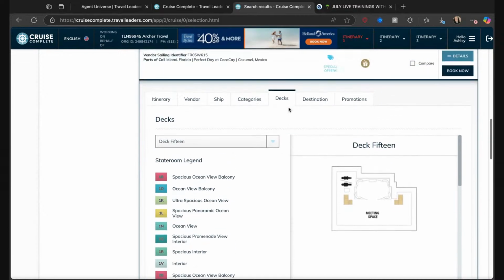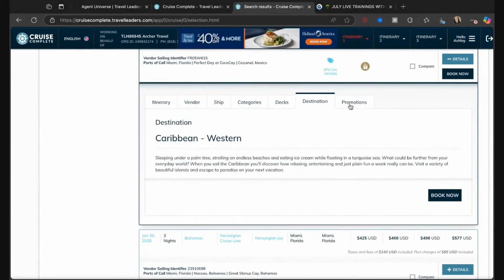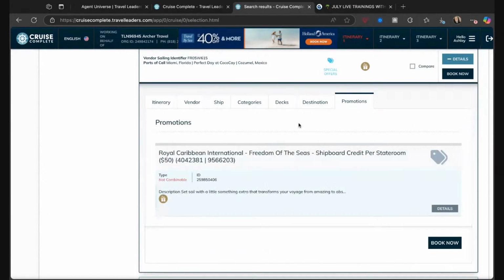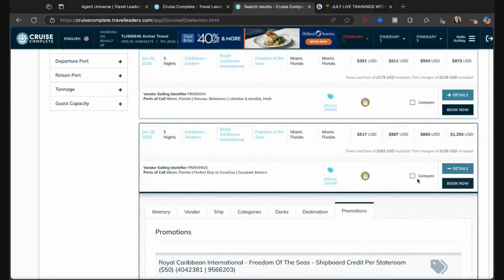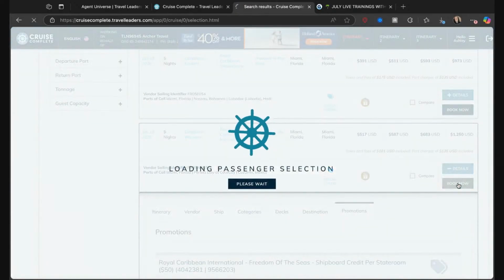And then it has different decks, the destination, and then that little promotion that it has running for the $50 state credit. Oh, this is so nice. I feel like it's prettier than Royal Caribbean, but we won't tell them that. All right, I guess we're going Western. Whatever, doesn't matter. It's the one I picked. I meant to pick Eastern.